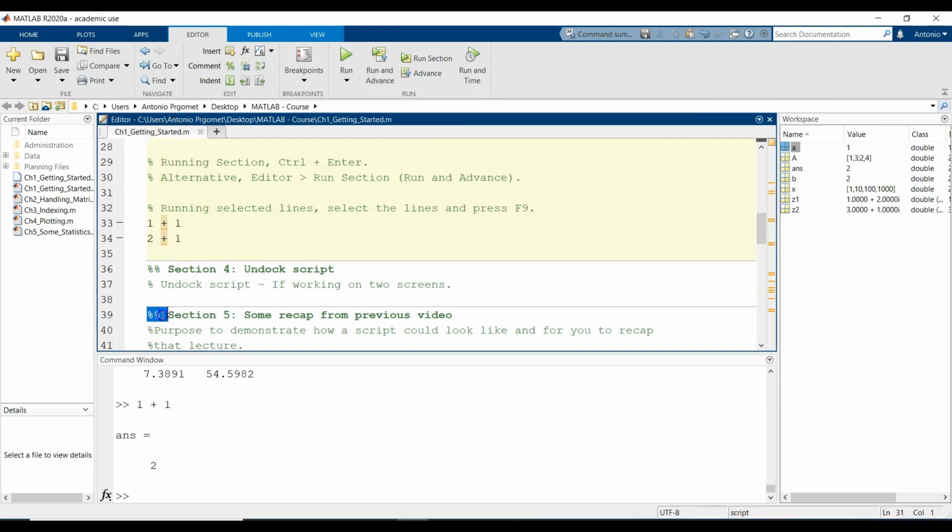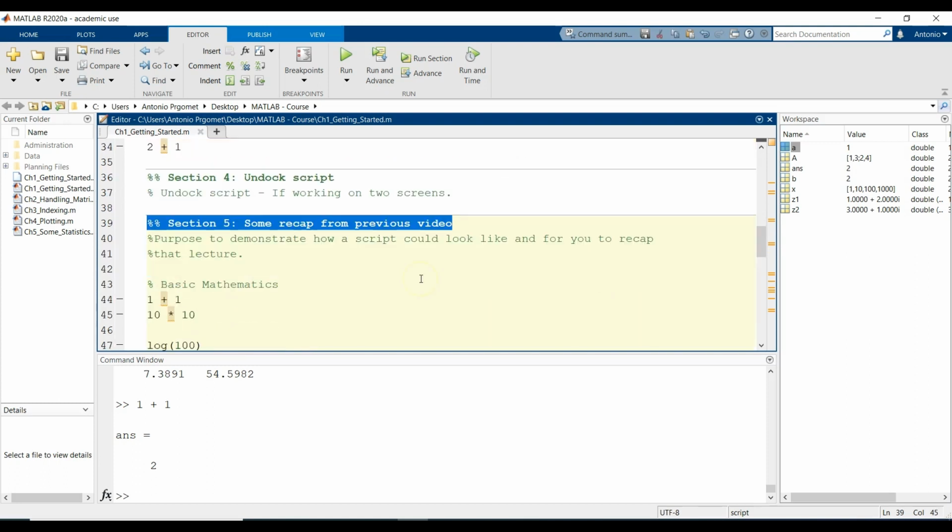Finally, in section 5, I have done some recap from the previous video, and the purpose there is to demonstrate how a script in the real world could look like, and for you to recap that lecture. So have a look at it.